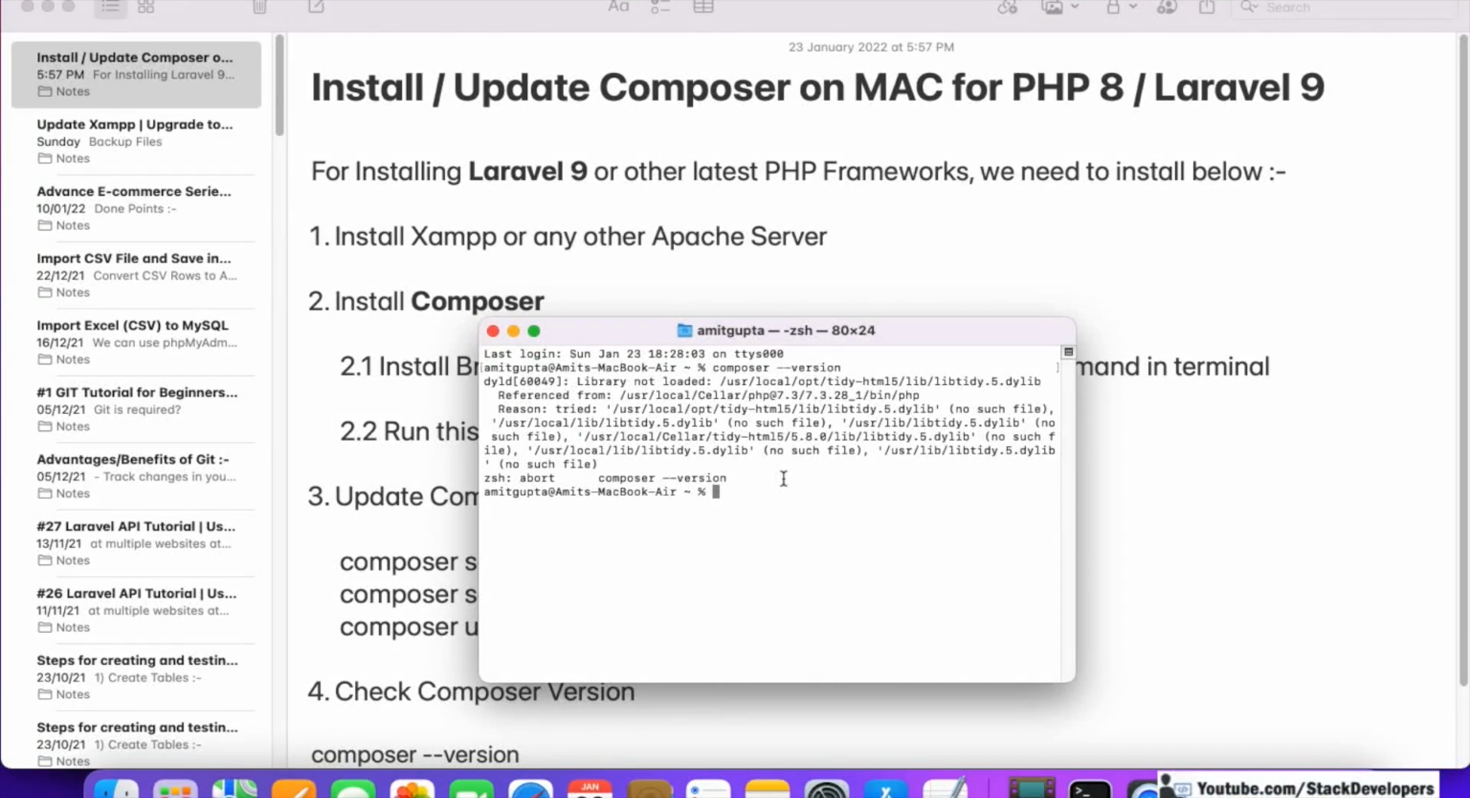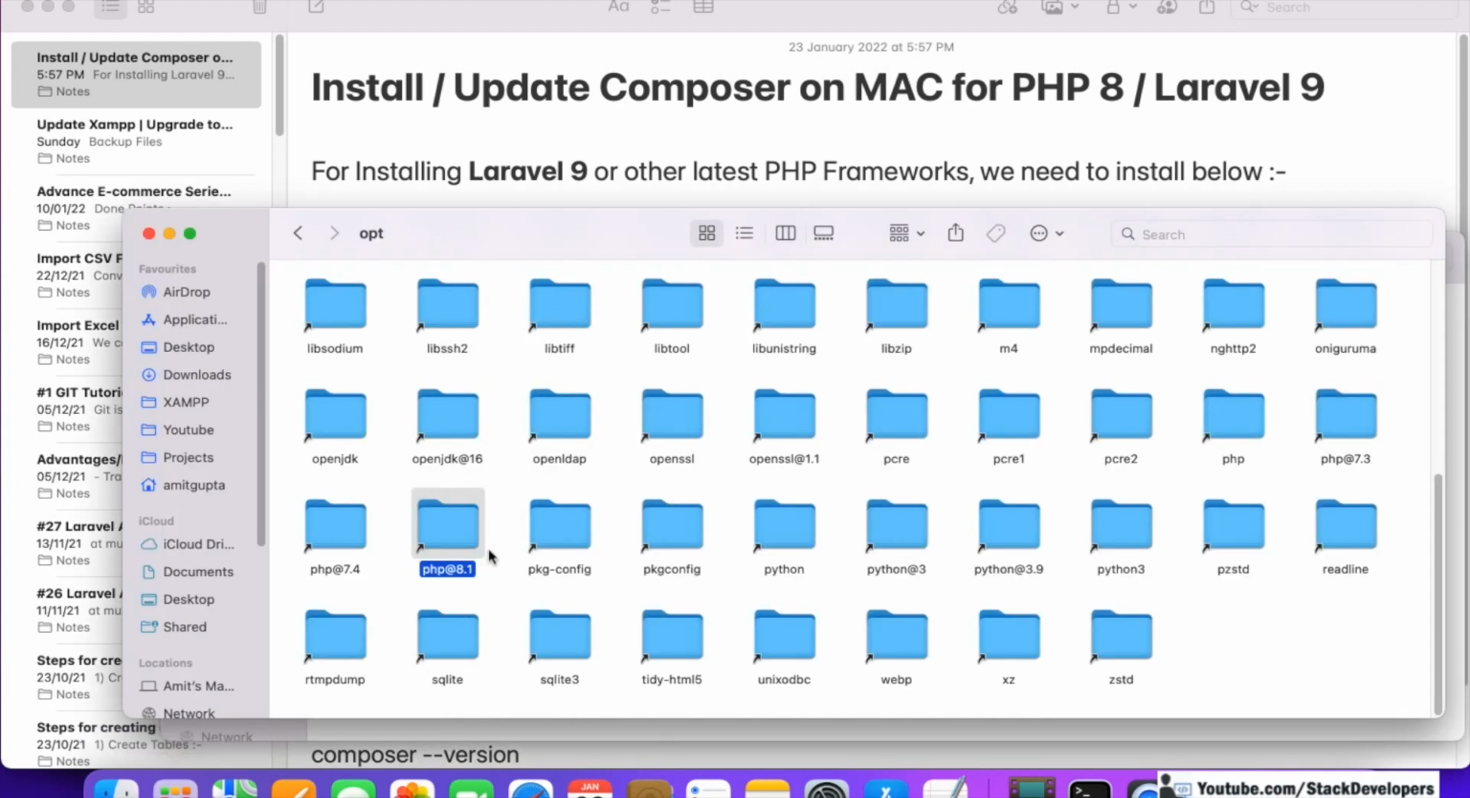So I have searched for this issue on the net and found the solution. Here you can see the version is still PHP 7.3. So we need to update its version because now we have upgraded to PHP 8.1. Here you can see in the OPT folder, there are PHP 7.3, PHP 7.4 and PHP 8.1.